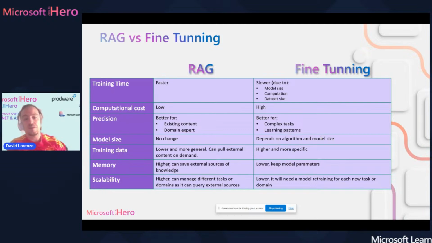The precision, here is a difference. The RAG is better for existing content, for being a domain expert, also for changing the content dynamically. So the RAG will allow us to build different applications with different contents using the same model. On the other side, the fine tuning is better for complex tasks, for learning patterns, for things where you have to retrain the model in specific cases and let the model learn new responses. Okay, so that's the main difference here.